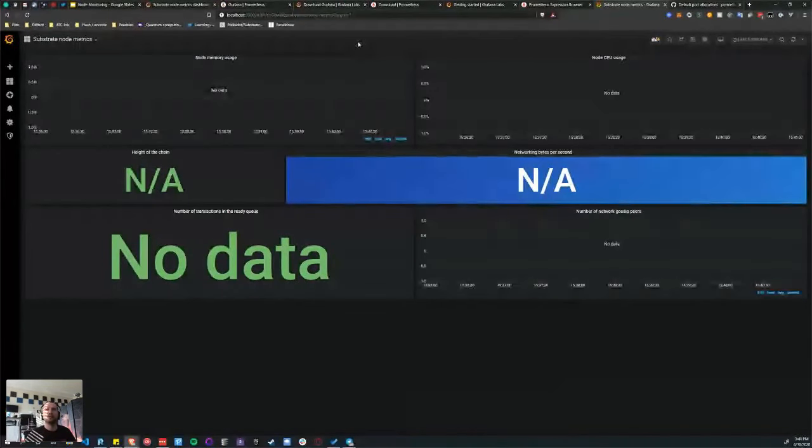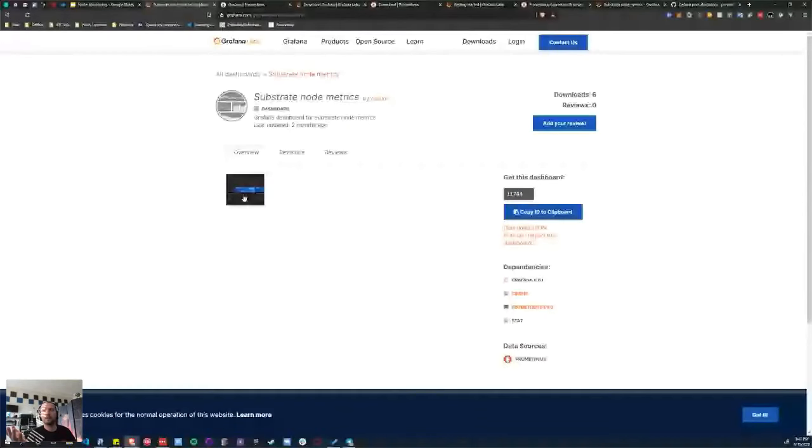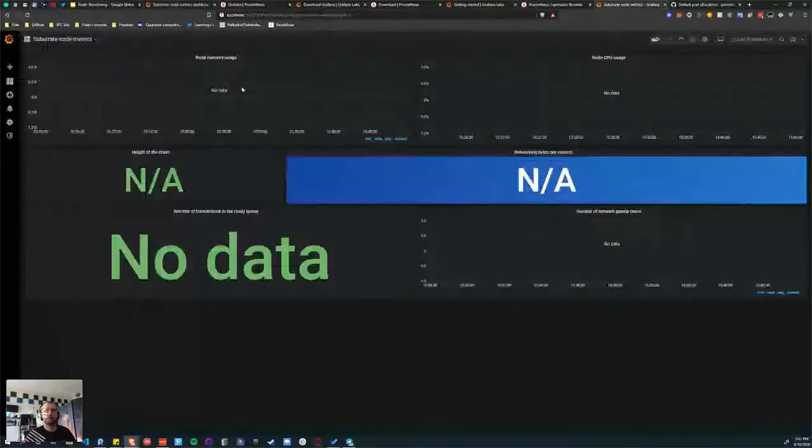Okay. So now this is reading from Prometheus, but for some reason, we have no data in the memory usage or any other chart. It doesn't look anything like the thing that we saw here. And this is because this is the substrate node metrics and not Kusama node metrics or Polkadot node metrics. So let's try and fix that. Let's go to each graph. You can go to edit.